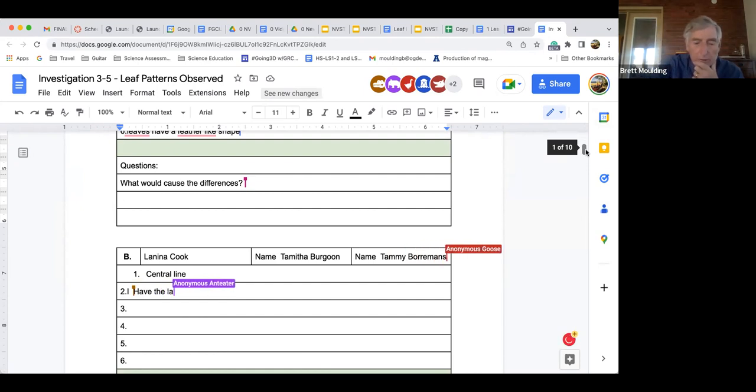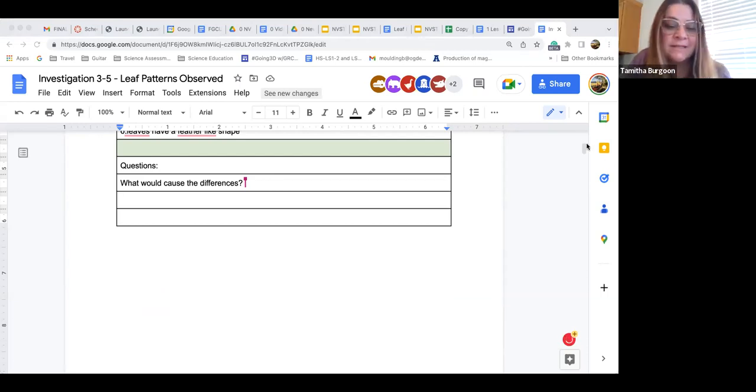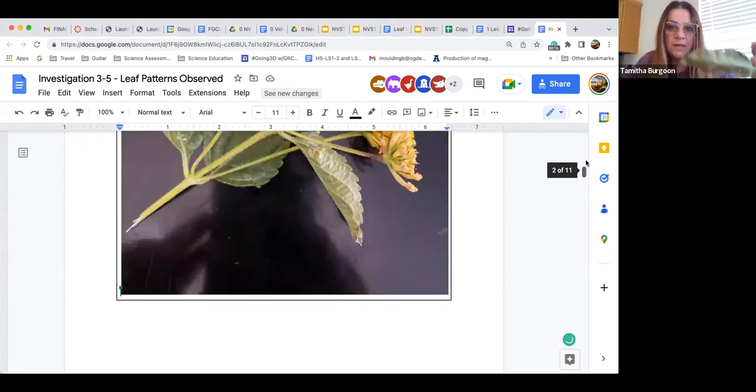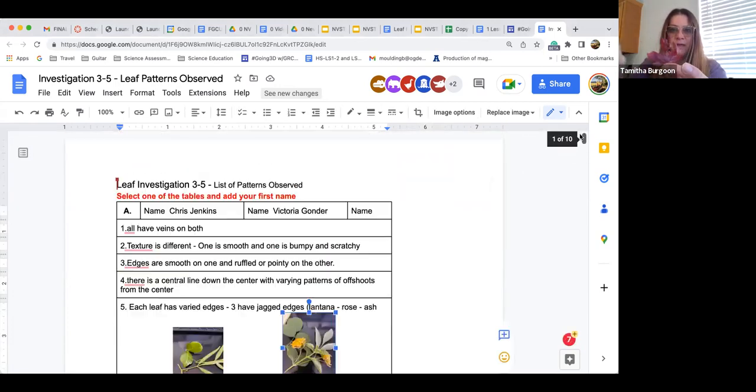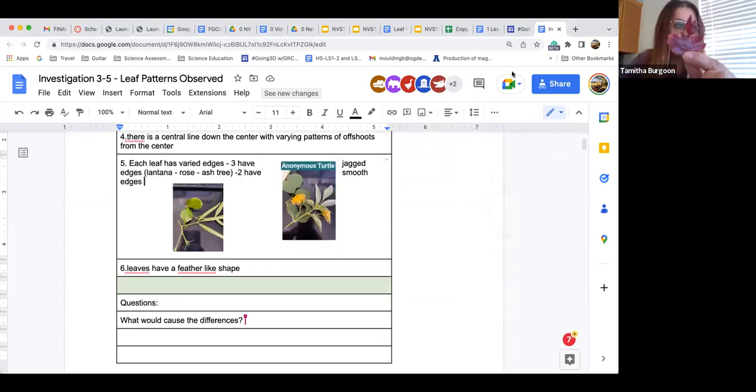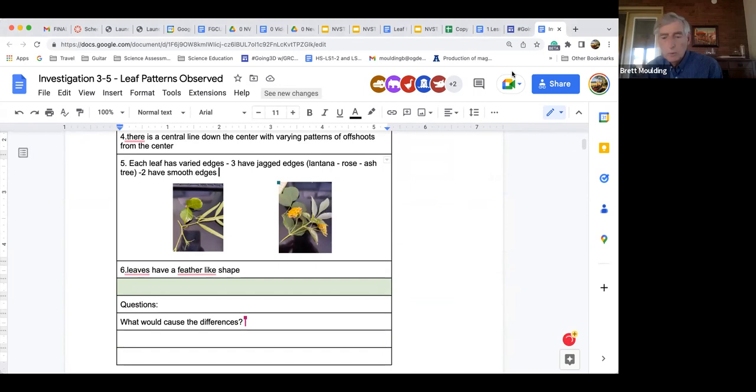Lenina, what did you have? Or Tamara? Or Tammy? Either one of the three. Tamitha. Is that how you say that? The second group B, what pattern did you observe? Tamitha is my name. Because I had a hard time getting onto the link, I'll just tell you. The one I have was a maple leaf, and it had 3 different areas coming out. All of mine are dead because I have snow in my whole backyard.